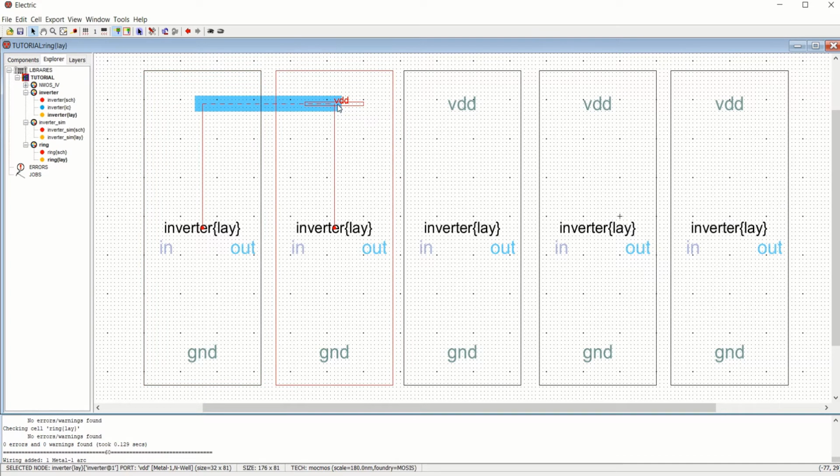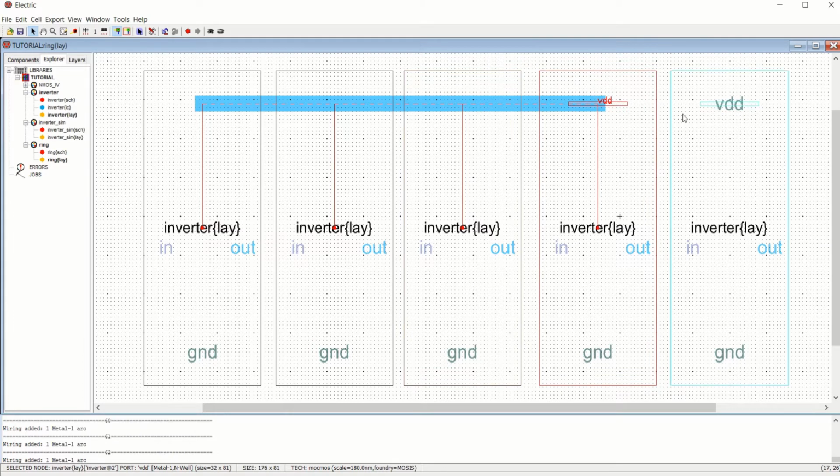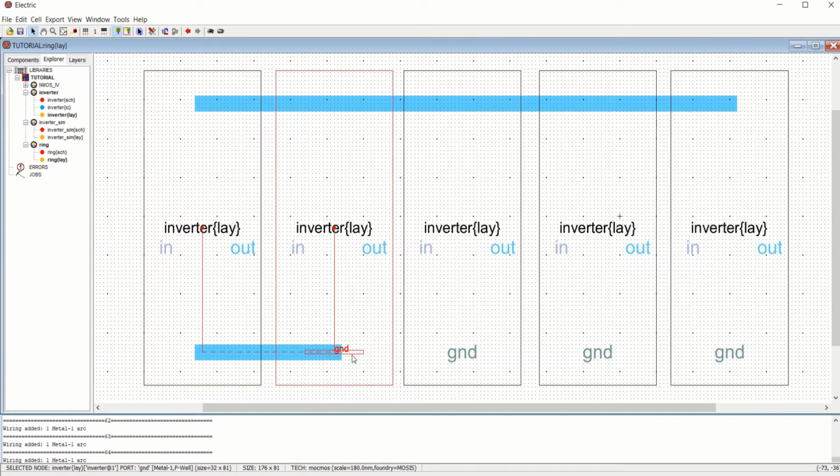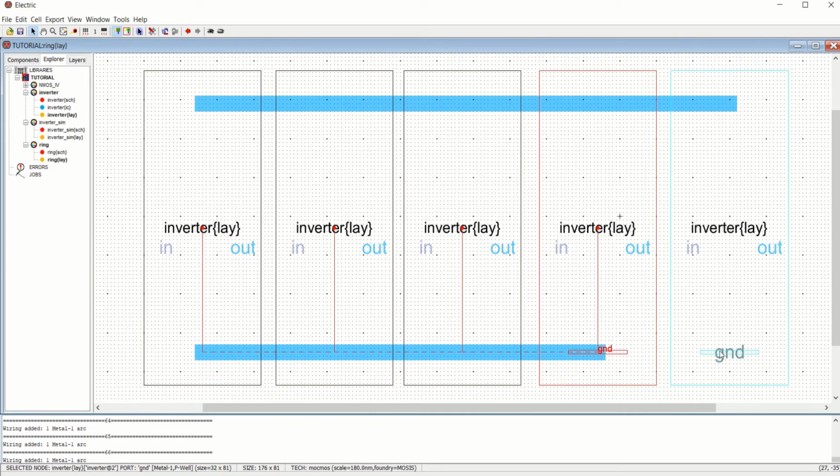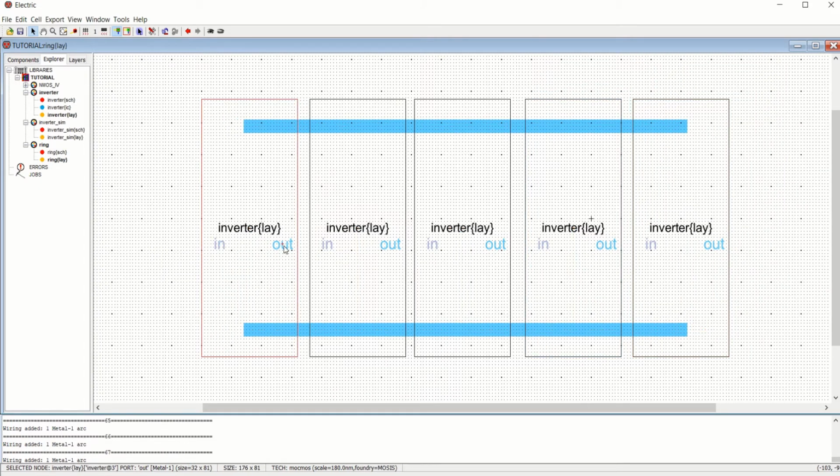Left click, right click, left click, just click. All the grounds are connected. Okay. Next, all the outputs of this node is connected to the input. Output connected to input. Output connected to input. So like that you can repeat it.